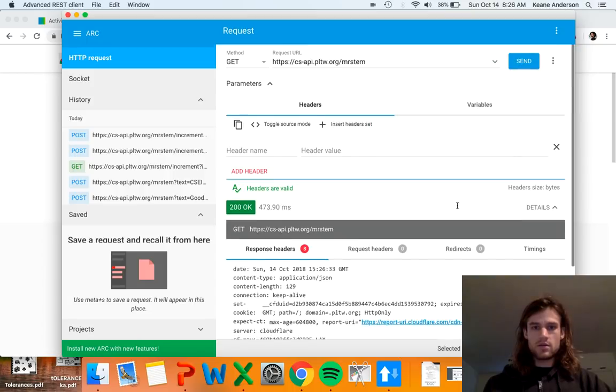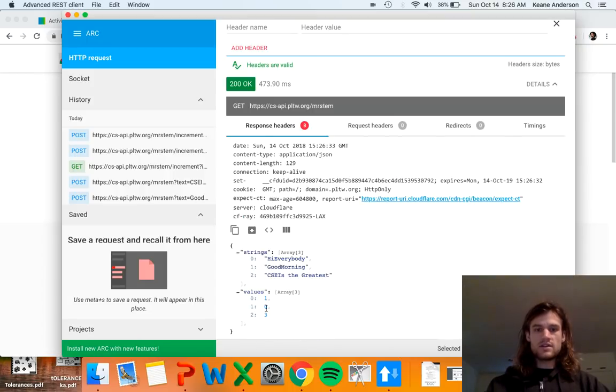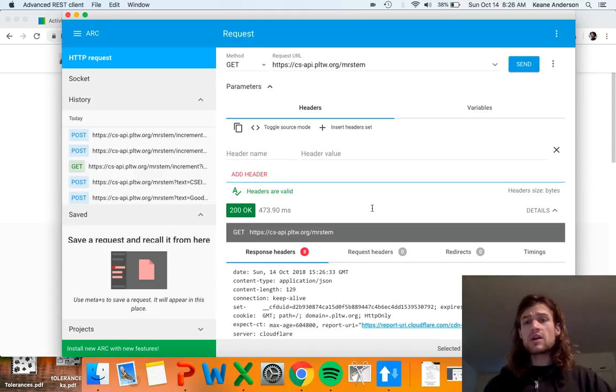Send. And it says 103. So you can see the strings are there, the posts: "hi everybody," "good morning," "CSE is the greatest," and the number of values, or likes: 1, 0, and 3. So there we go. There's kind of the basics on interacting with the API. Now let's get to the good part, the hacking of it, right?